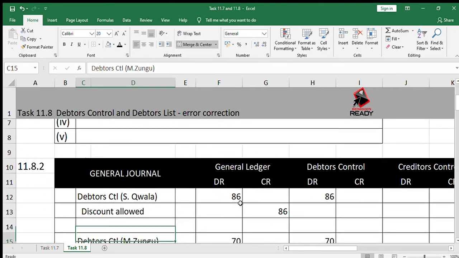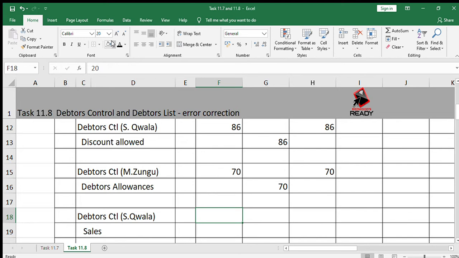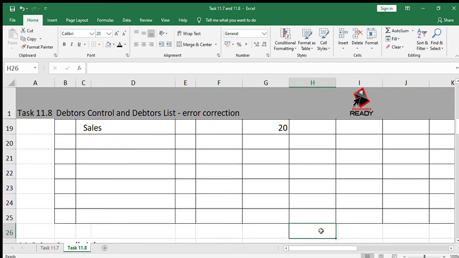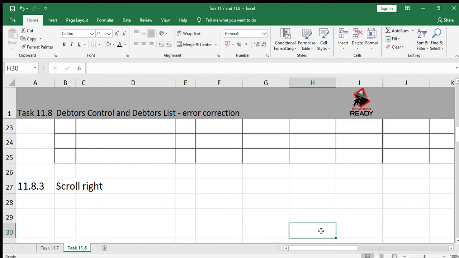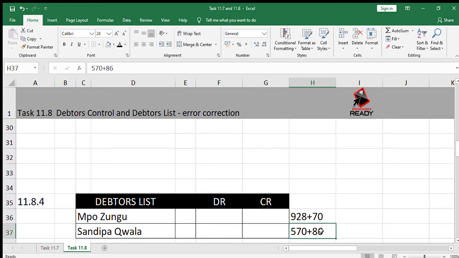We're going to do that in the general journal as well. We're going to debit debtors control and we're going to credit sales with 20 Rand. It affects debtors control again in the debit column. Then we go to Sandeepa's account. Because we debited debtors control, we're also going to add on 20 to her account.